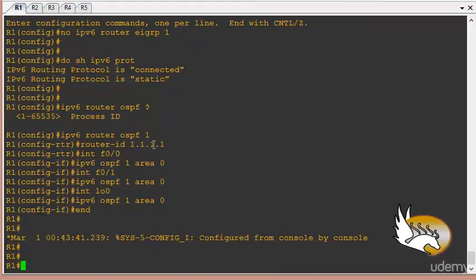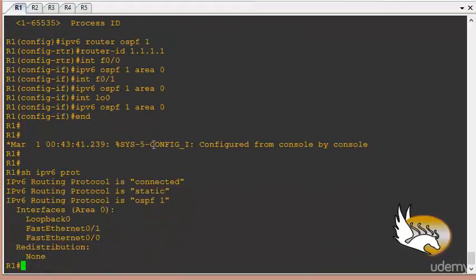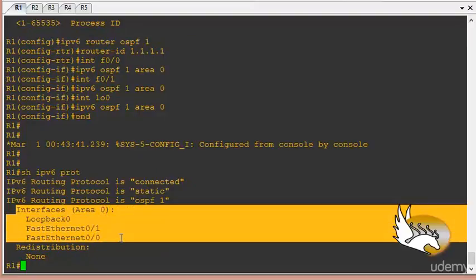Now what I need to do is show IPv6 protocol. And you can see that it tells me all interfaces are under area 0. These interfaces, path 00, path 01, and loopback 0, are under OSPF process number 1 under area 0. Okay, let's do this on other routers.